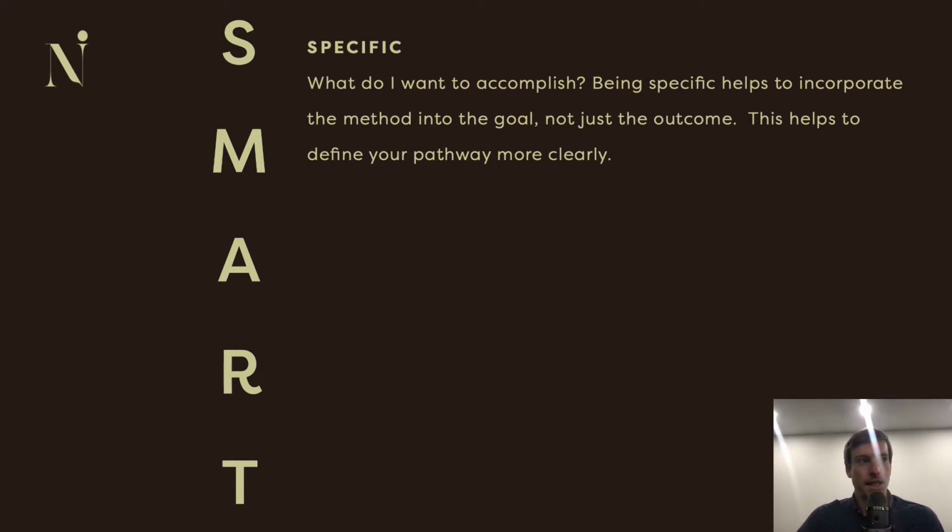First is specific. So what do you want to accomplish? Being specific helps to incorporate the method into the goal, not just the outcome. This helps to define your pathway more clearly. So for example, people may say, my goal is to exercise more. And that's a good overarching statement. That's a good, high-level goal, but it's not very specific. Instead, try to say something like, I would like to walk for 30 minutes 3 times a week.